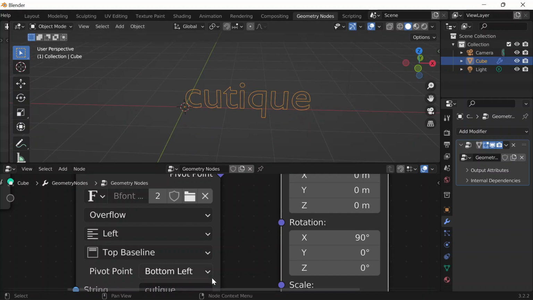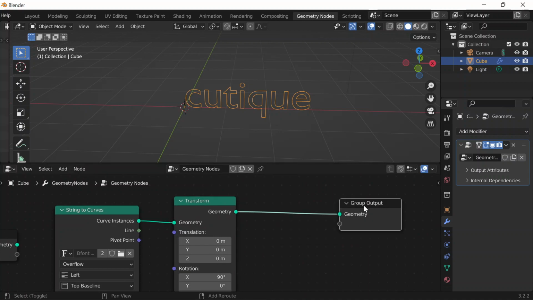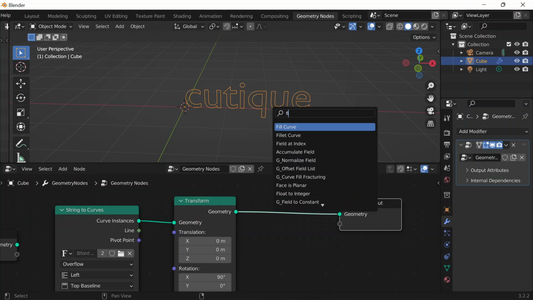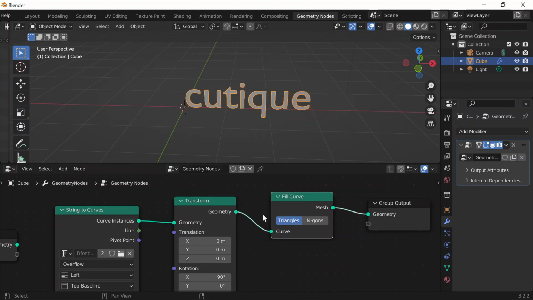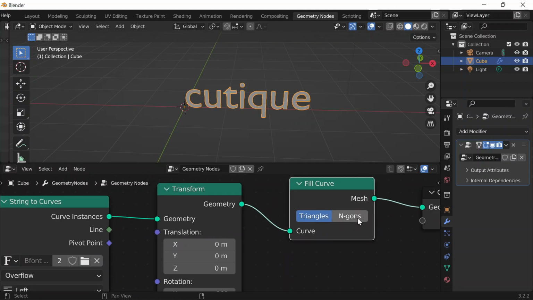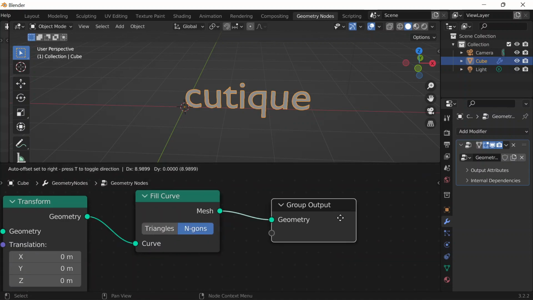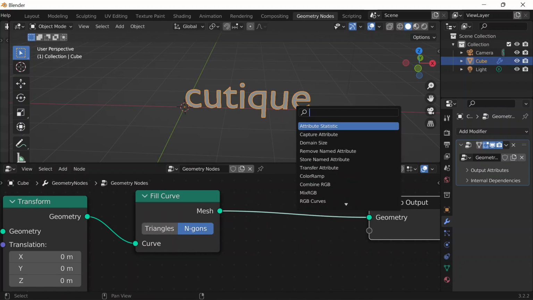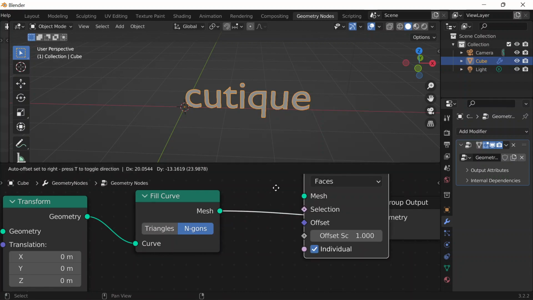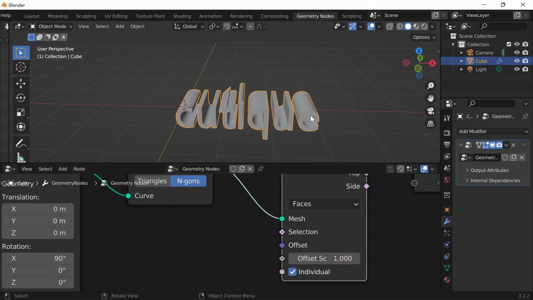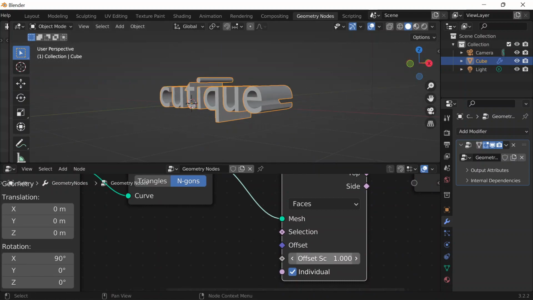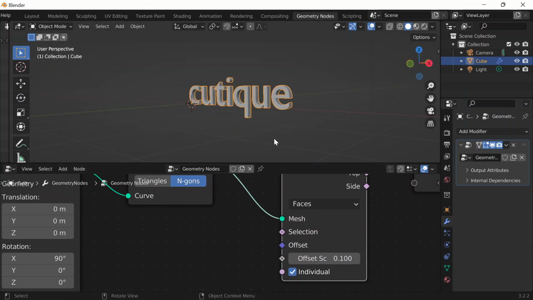All right. To give it some fill, I'm just going to do Shift A and get a fill curve node and put that after the transform and change the fill curve to n-gons. And then I can do Shift A and put an extrude mesh so that basically gives the thickness to the letters, and I can change that value to 0.1.